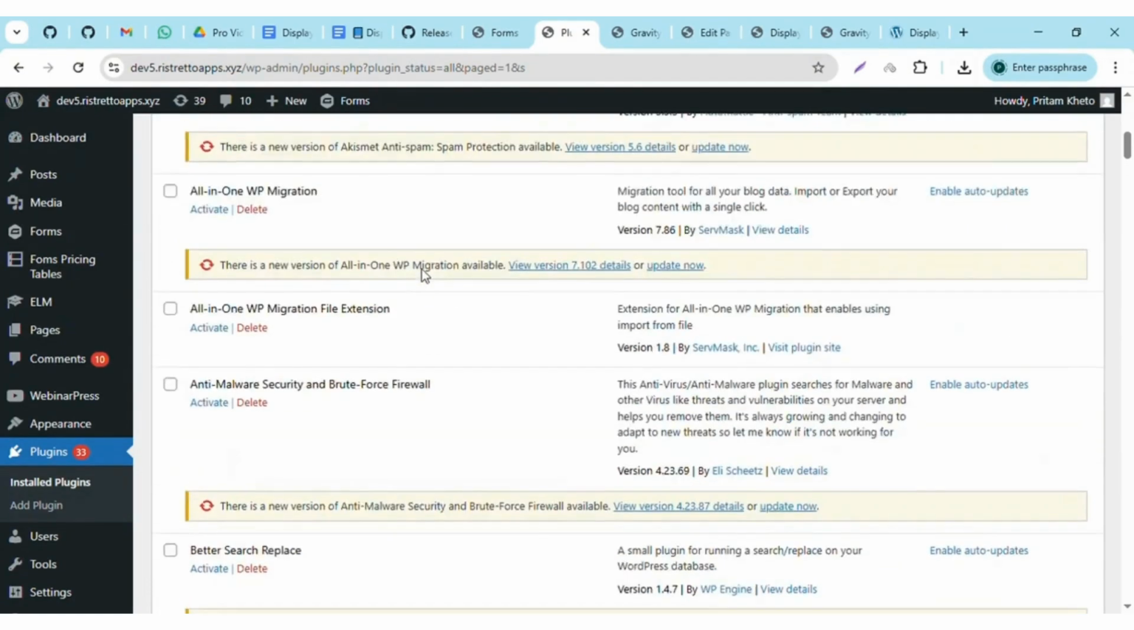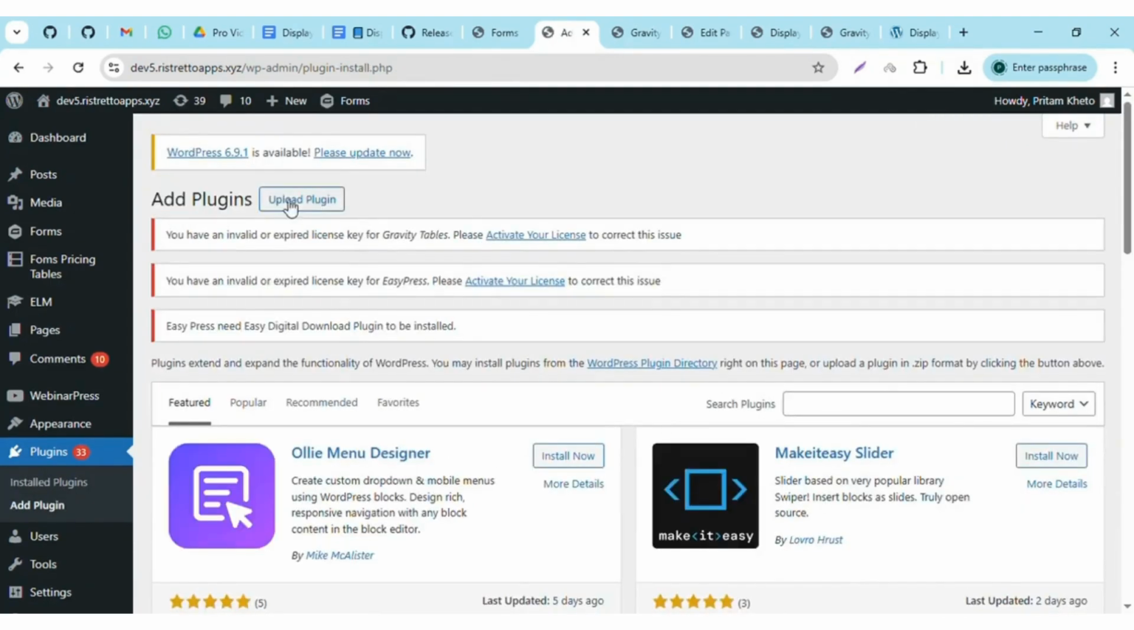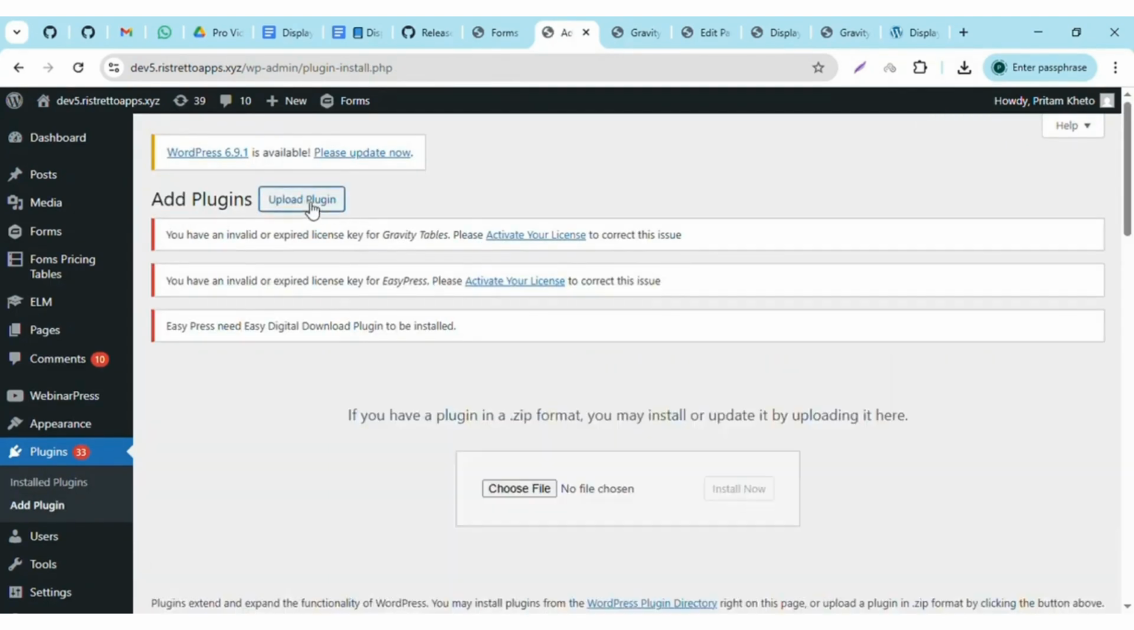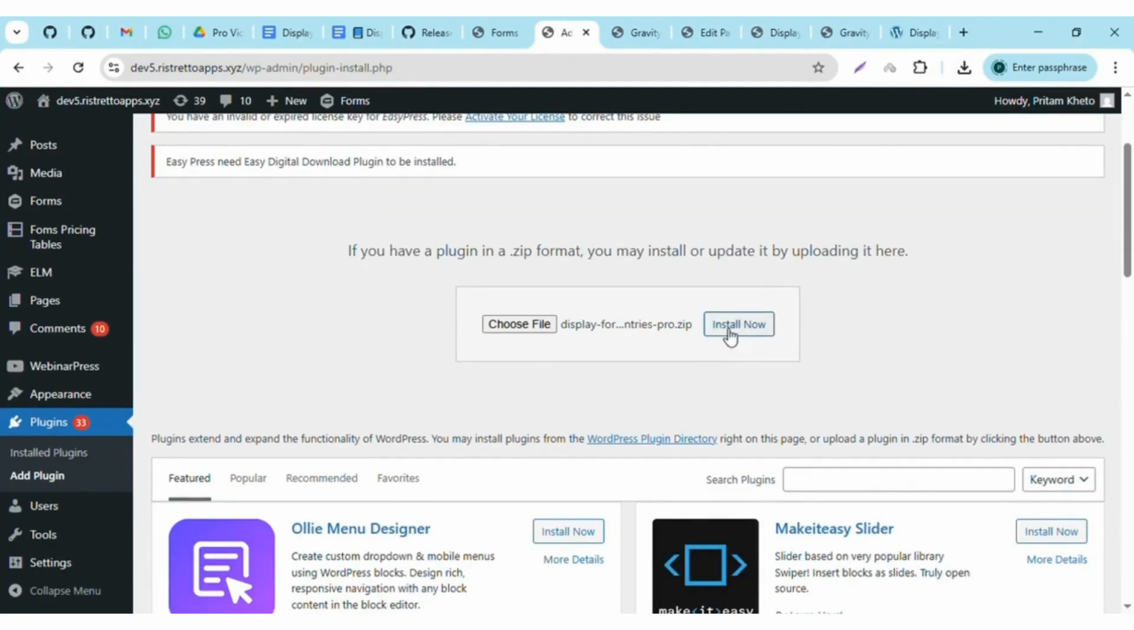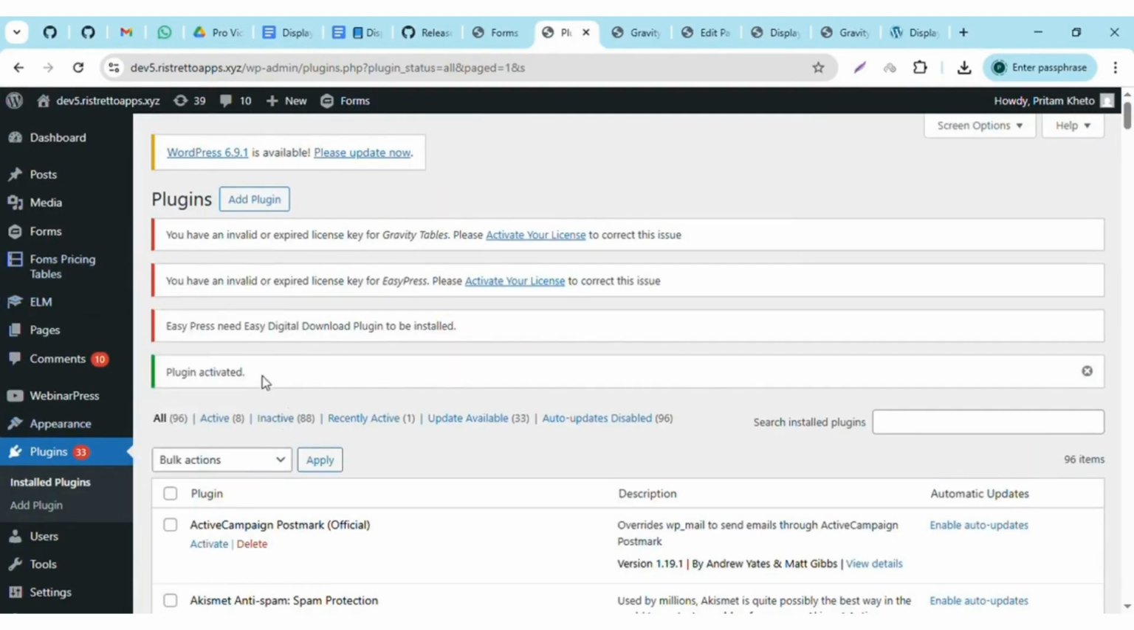First, you need to install the plugin from your admin dashboard. Go to Plugins, then click Add Plugins. Next, click Upload Plugin and choose the plugin file. Now the plugin is installing. This may take a little time. Once installed, activate the plugin. You'll now see that the plugin has been activated.